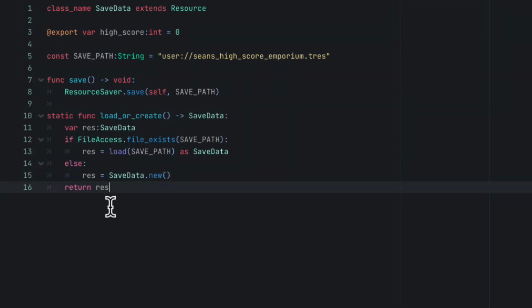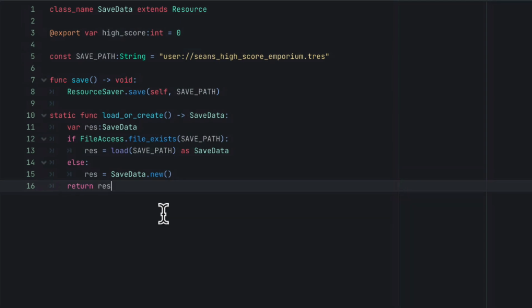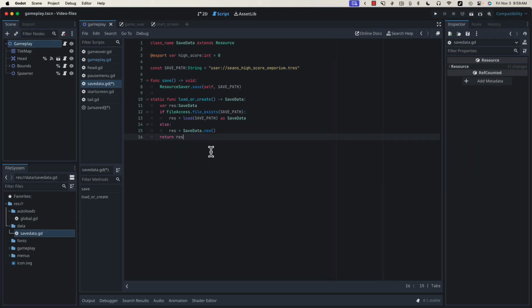Let's create a new static function called load_or_create that will look for an existing save file and load it, or if one isn't found, it'll create a new one. We're going to make it a static function because that will allow us to call load_or_create directly from the SaveData class rather than having to create an instance of it to call that method. This is all we need to do for our save data file.